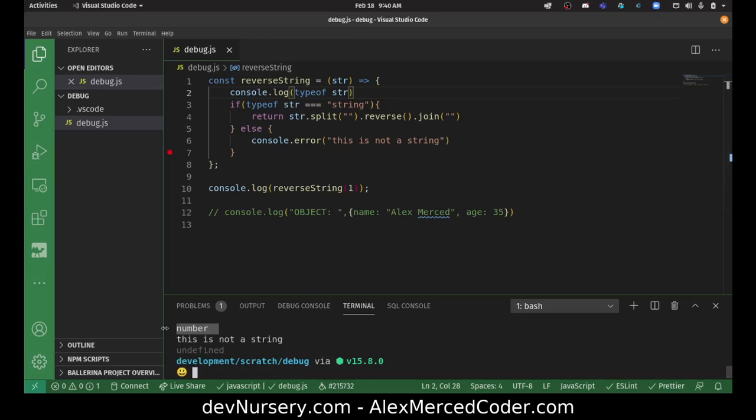See, that number 1 is a number, so that comes up and we get "this is not a string." Okay, so console.error is something you can use to log an error. As you can see, it doesn't do anything all that different here in Node, but in the browser, it'll actually log as red text, so that way it looks like an error.